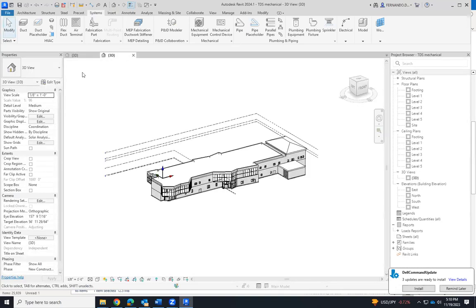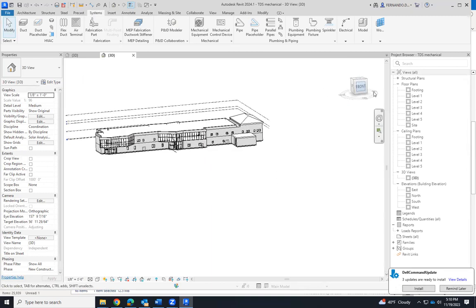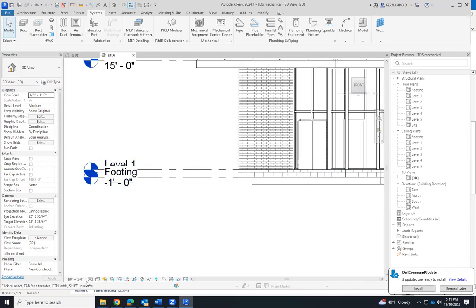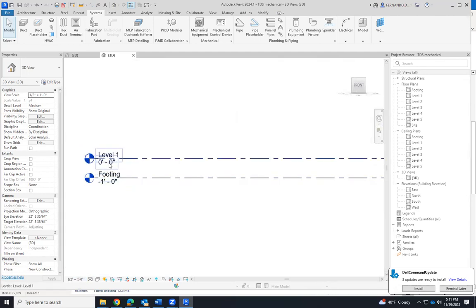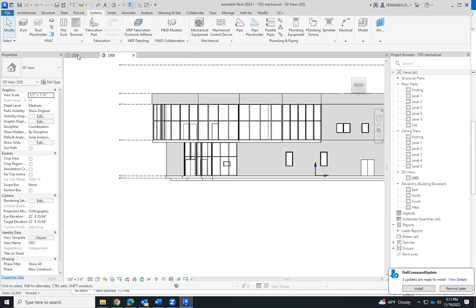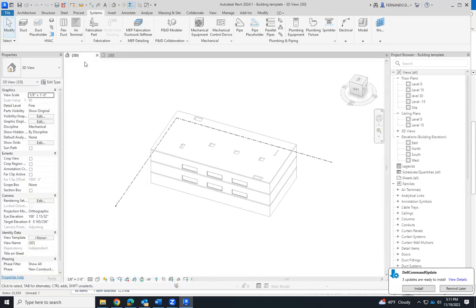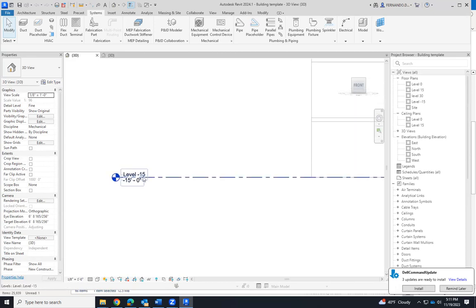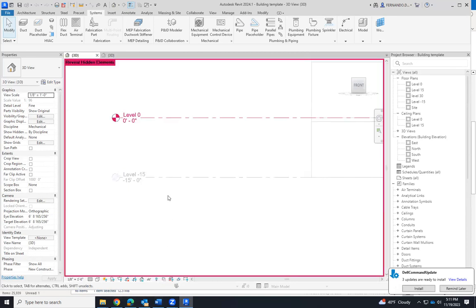To do that, we have to make sure that we work in the same view. Okay, so I'm going to do that from the 3D, but I'm going to use the front view. And on this front view, we have level 1. And that level 1 is 0. Here on this one, I go to the same front view. And this is level -15. I think there are more levels here.